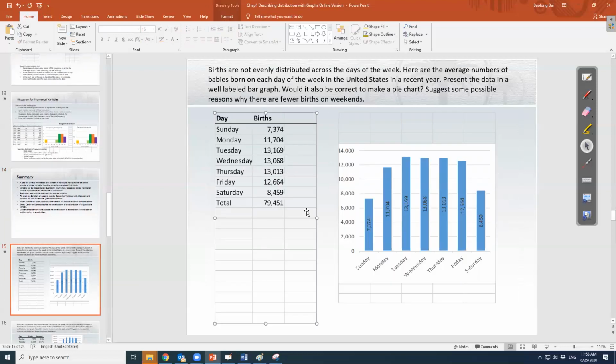So let's look at some examples very quickly before it ends. So births are not evenly distributed across the days of the week. And here's the average number of babies born on each day of the week in the United States in a recent year. Present the data in a well-labeled bar chart. It would also be correct to make a pie chart. Suggest some possible reasons why there are fewer births on weekends, right? So this is summarized data already.